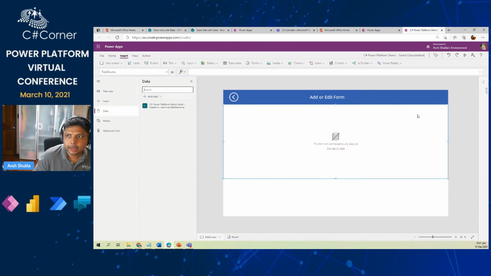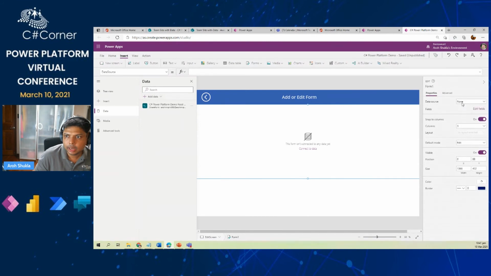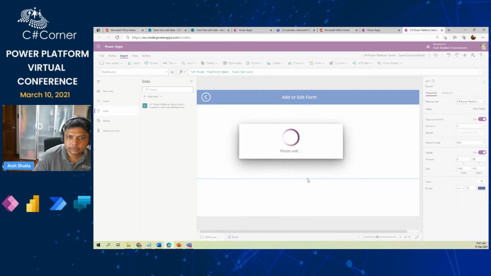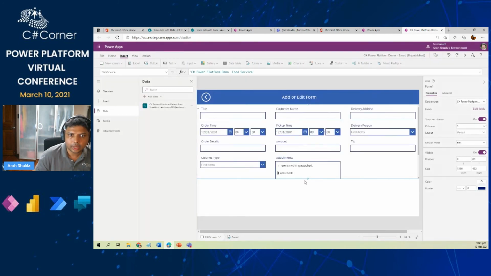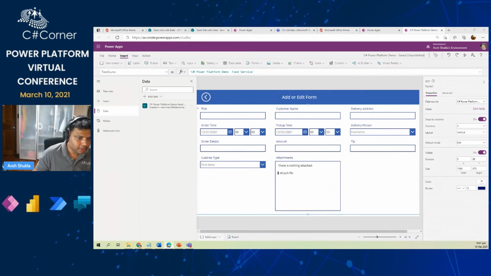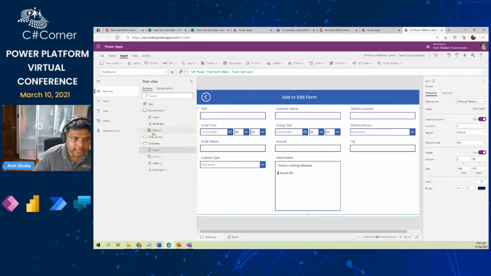So again, our data source is SharePoint Online. Connect here. Okay, same thing. Now it is a new screen, right? It's very simple stuff. I just have three screens now. So we have a browse screen, detail screen, and the edit screen. You see, within a few minutes, we have created a new app without writing a single line of code.